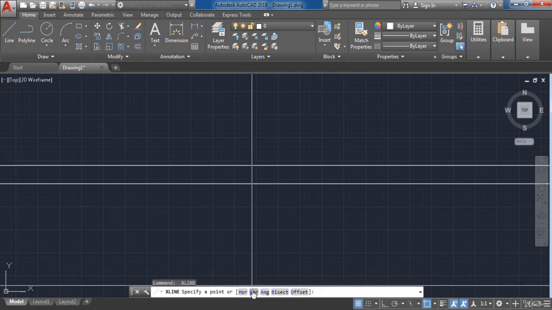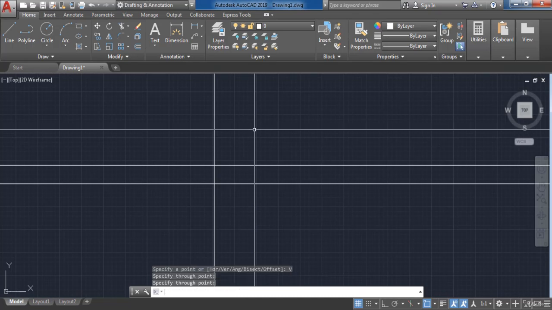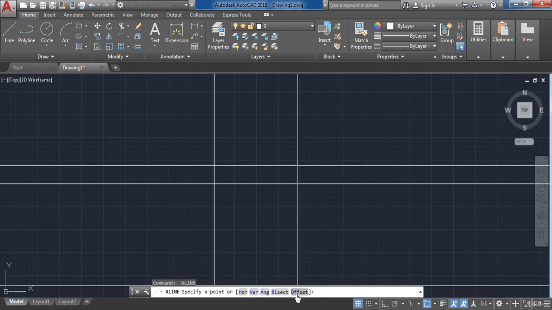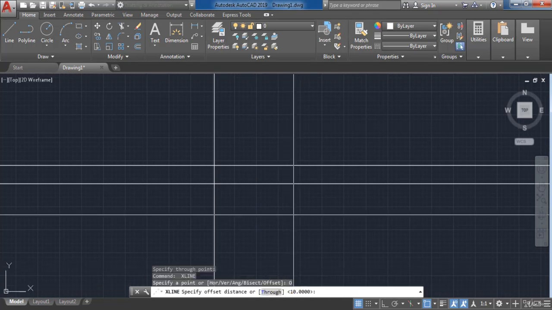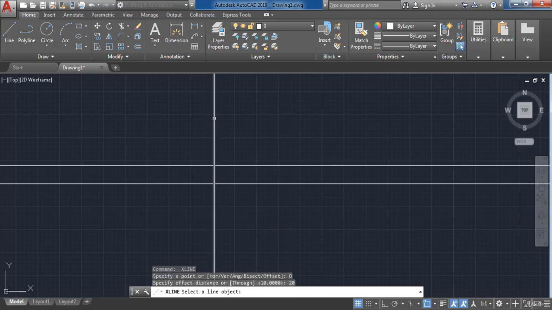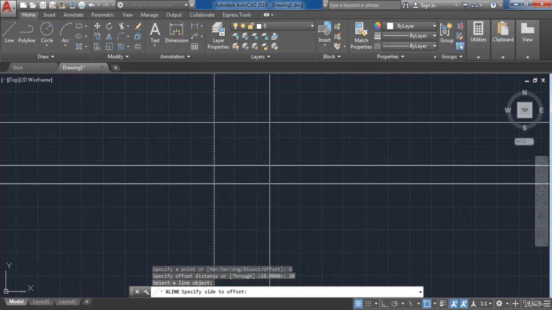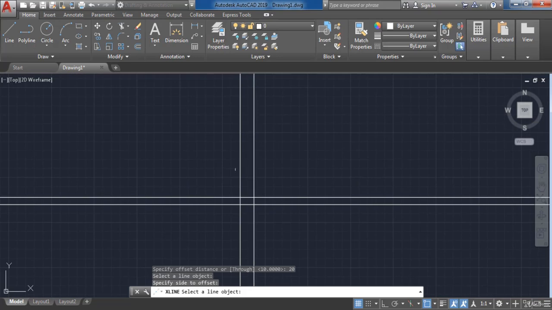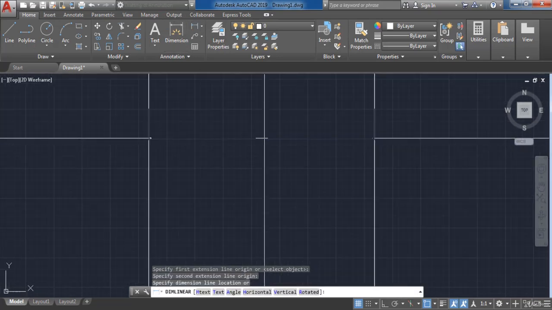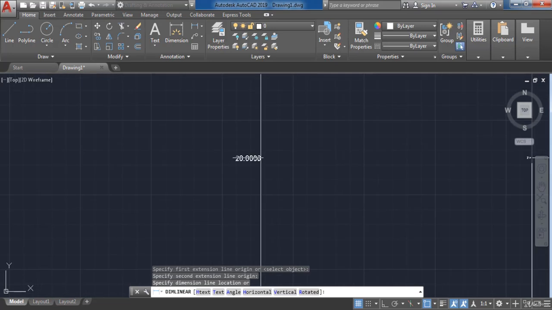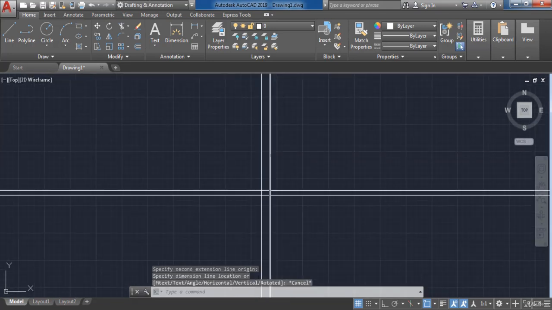If you also have a vertical line, you can repeat this process again. Go to offset, then specify, for example this time, 20, click on the line, then specify the direction, then you will have a line with the distance that you have specified in the offset option. That was all for the command construction line.